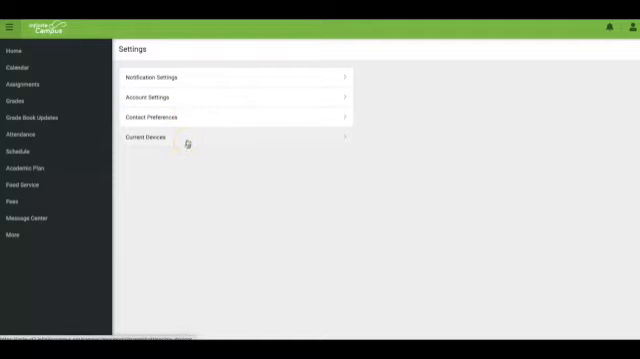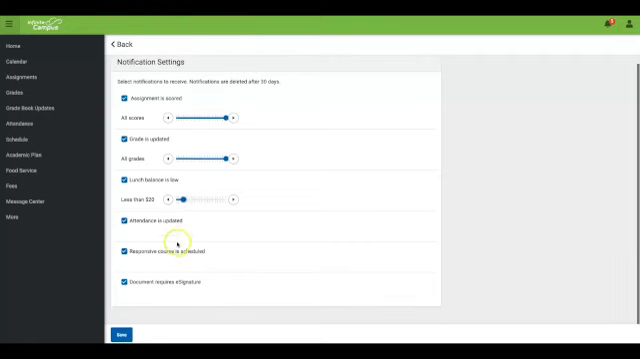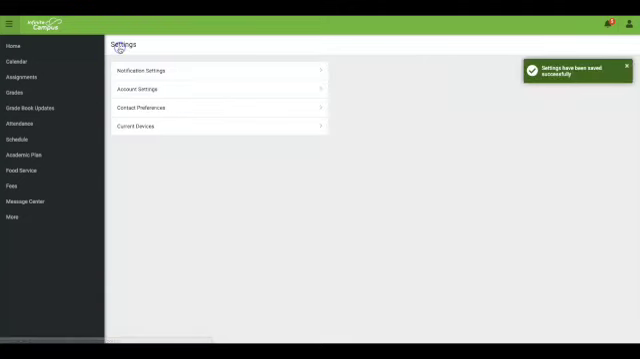Let's start by looking at our notification settings. Here I can see how often I will receive notifications for when an assignment is scored, a grade is updated, the lunch balance is low, attendance is updated, or when a responsive course is scheduled, or if I need to e-sign a document. By using the slider, I can adjust the criteria for when I receive a notification. Make sure to hit Save at the bottom of the page if you make any changes. I will now hit the back button to return to my settings page.